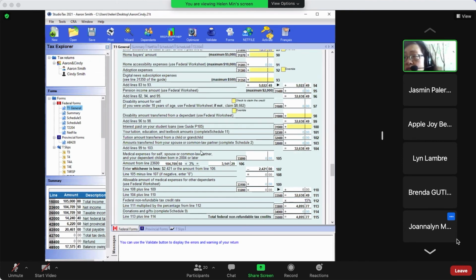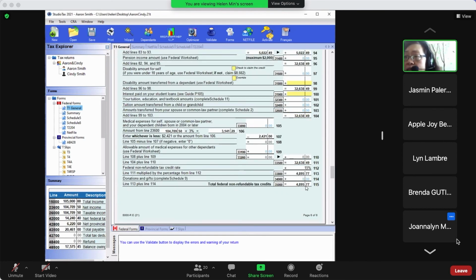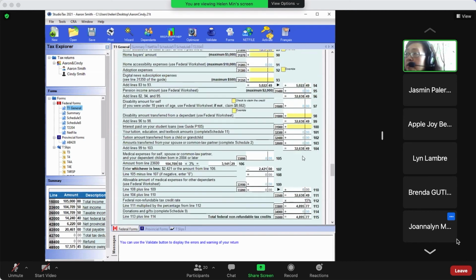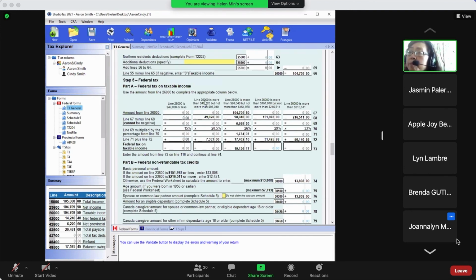The credit and the deduction are two different things. A credit is deducted from your tax. A deduction reduces your income, your net income. A credit reduces your tax payable. The credit is 15% reduce. A deduction is 100% reduce, directly.